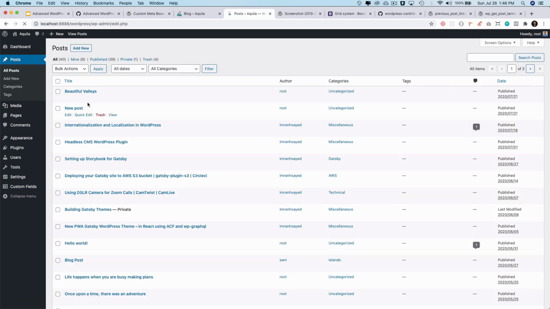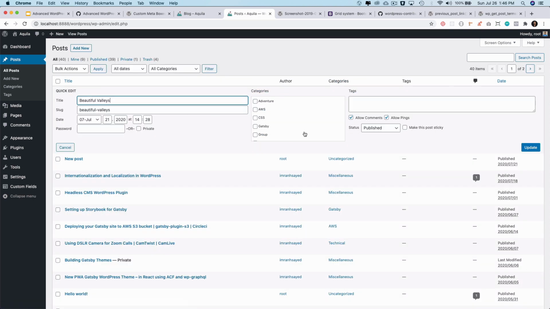So for example, to this post, I can do a quick edit. I can remove the uncategorized and I can just assign it to maybe adventure, and then island. I can select island, and in tags we can use probably book, comma, so you can do a comma separated list, and then I can also add fiction. So here you go, and then I can just update it.